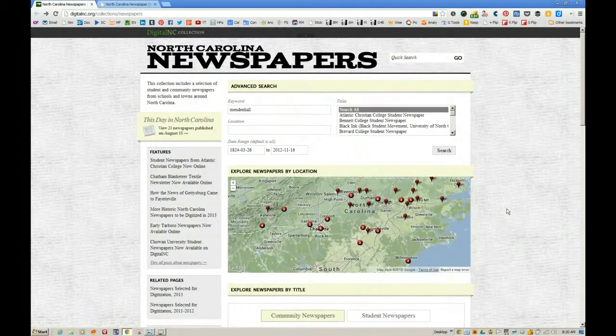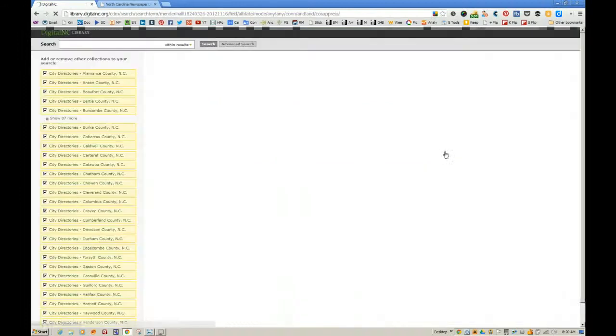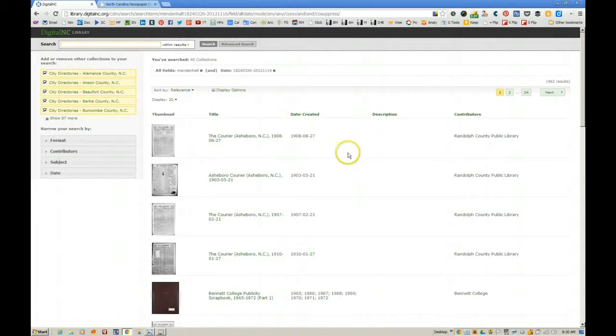And let's do an advanced search. The way to do that is you type in a keyword, and I've already typed that in, the location and a date range, 1824 to 2012. This is the list of titles over here on the right. You can search individual ones if you like, or you can search all, which I will choose to do. I've already typed in Mendenhall, so let's do a search. And up comes all of the results.